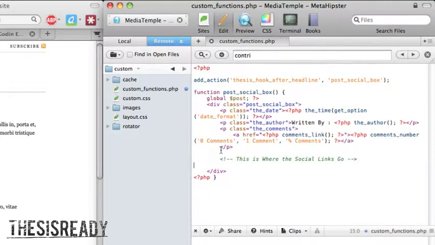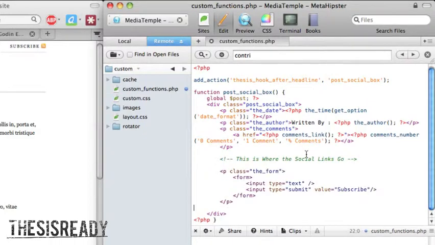Again, we're not including the social media links in this tutorial, but we will in an upcoming sequel to this tutorial, so watch for that on ThesisReady.com. So for now, we've just left some placeholder text here for when we do add those. If you want to try this yourself, check out the Social Sharing Buttons video tutorial.